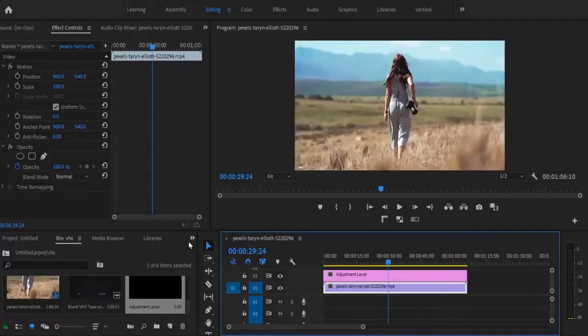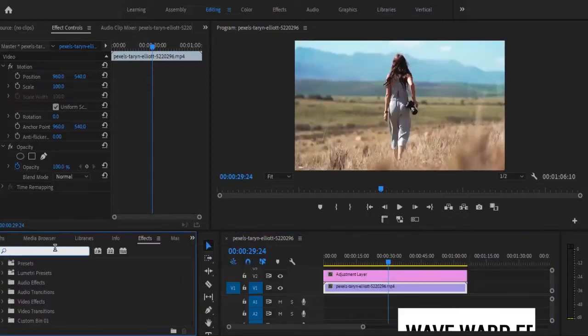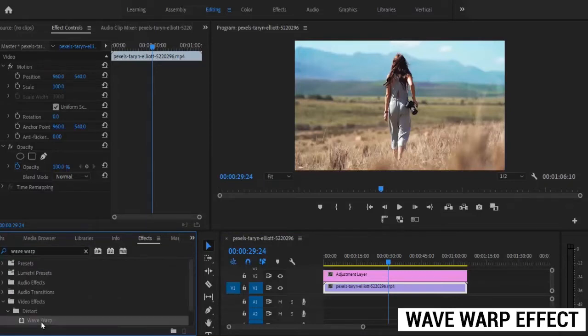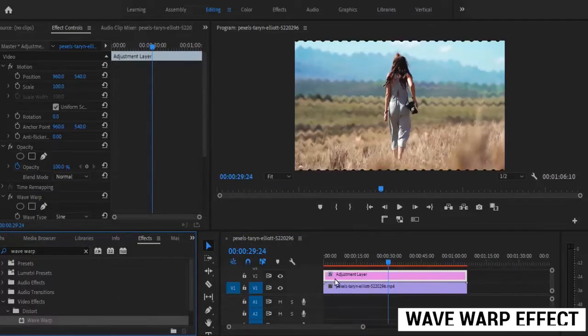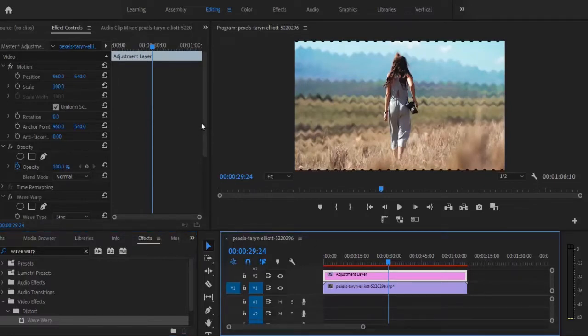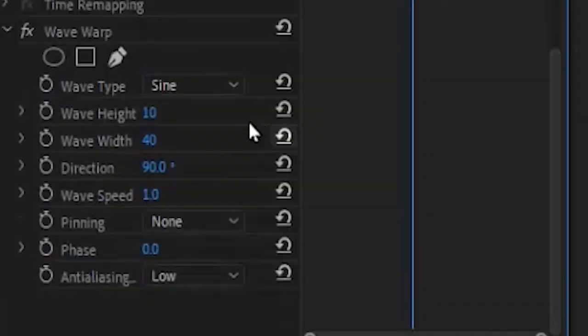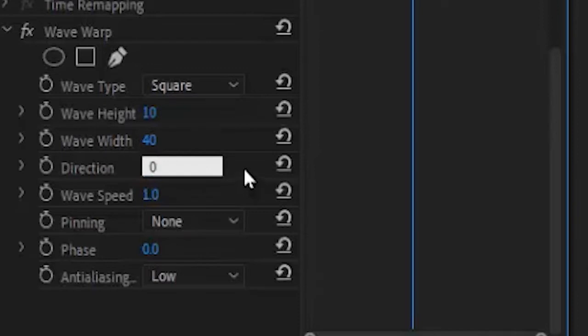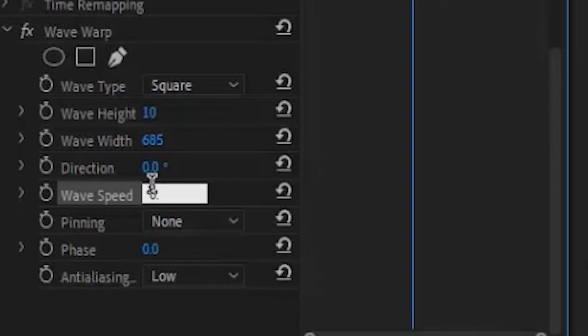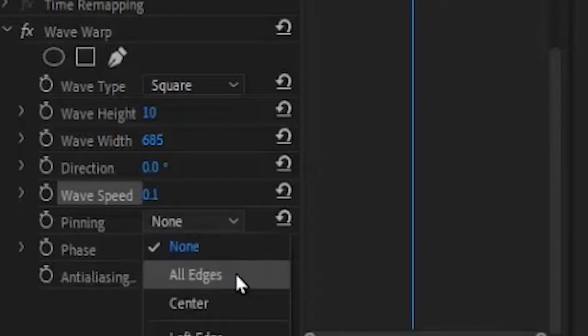Next, you want to go over to your effects library over here and search for the wave warp effect and drag this wave warp effect onto your adjustment layer. Now you select your adjustment layer and move over to your effects control tab over here and you change your wave type to square, change your wave direction to 0 degrees, change your wave width to around 700. Anything above 500 is fine, so you increase it to above 500. So I'm just going to go for probably 680 something is fine. Your wave speed from 1.0 to 0.1 and change your pinning to all edges.